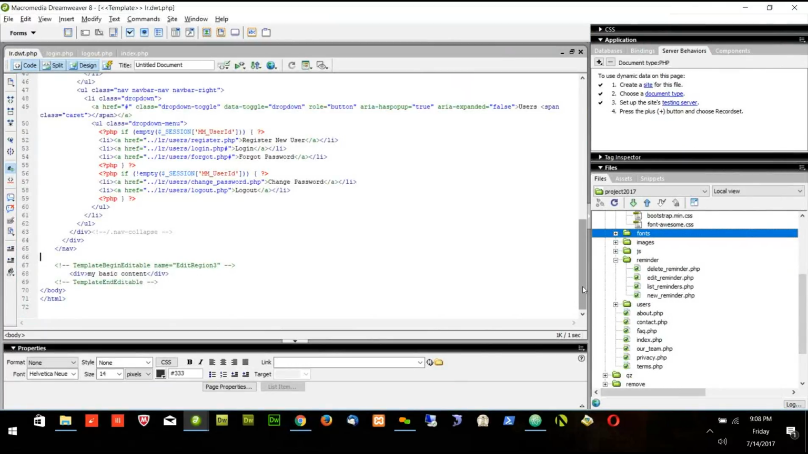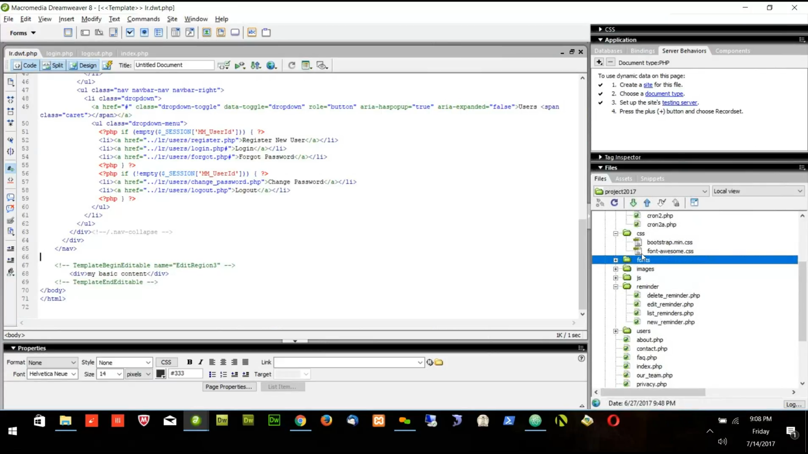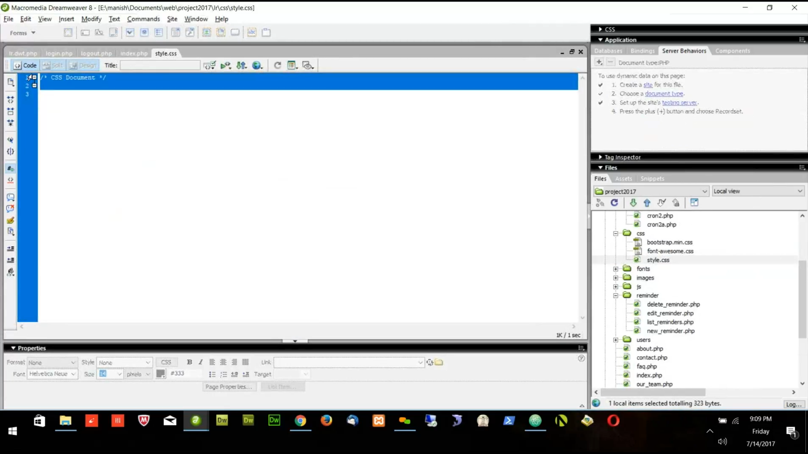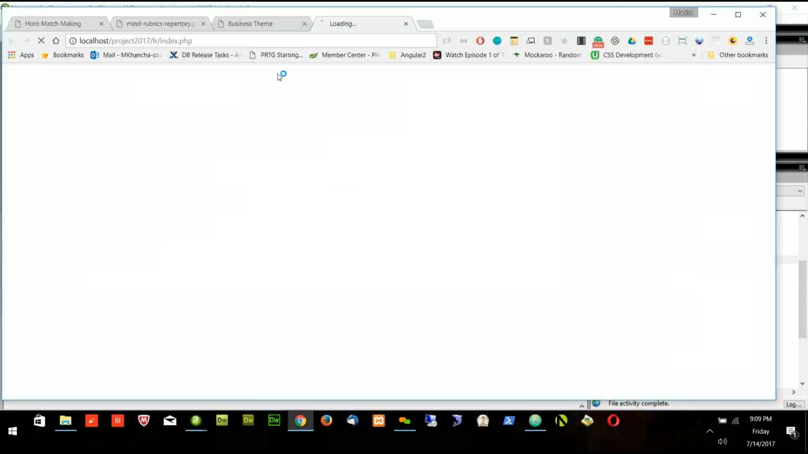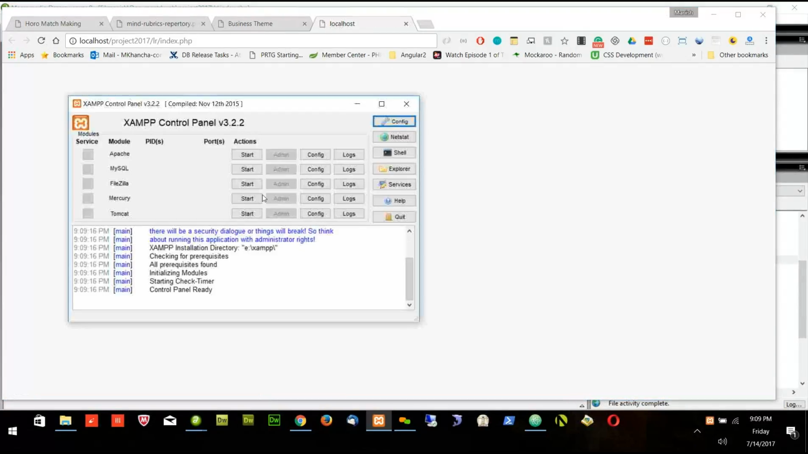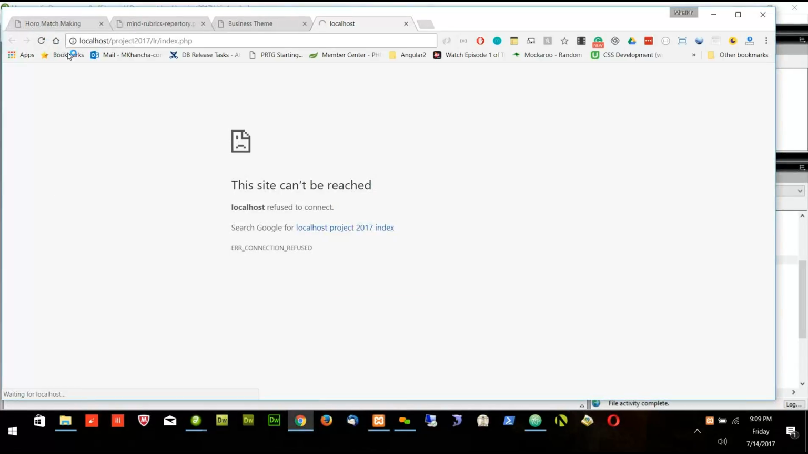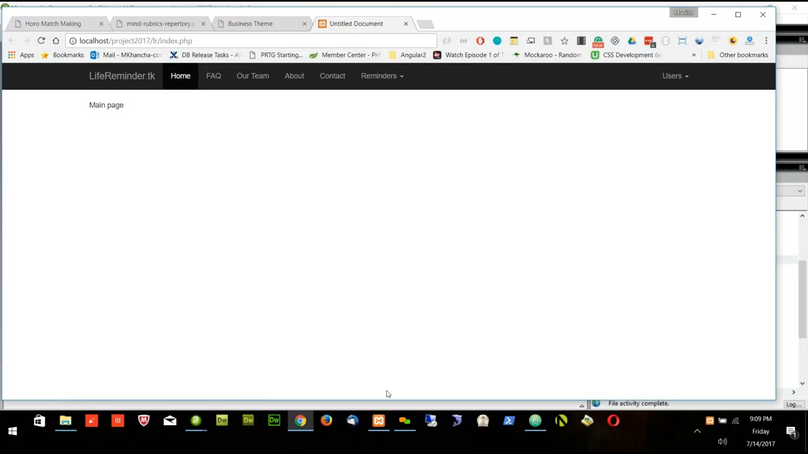So let's start with creating the index page. In the CSS folder, I will also create one file called style.css, in which I will put some custom style sheet for the project. Okay, let's see this index page, how it looks. Okay, I have to enable this one. Okay, so this is my index page.